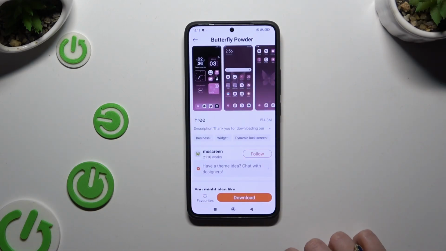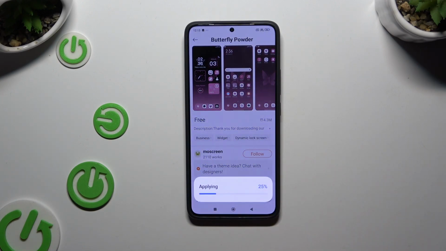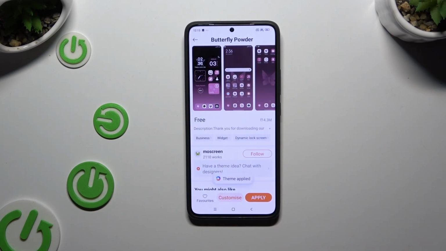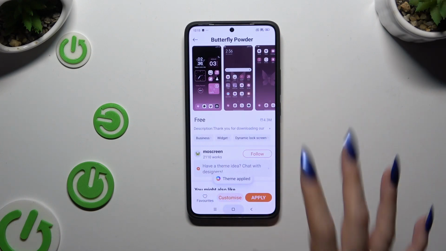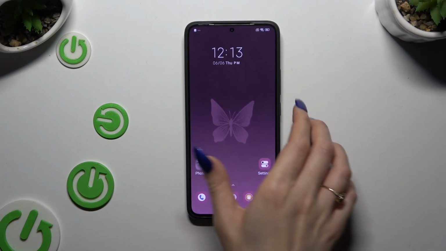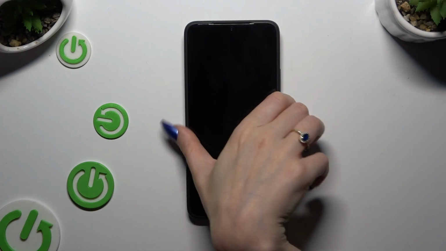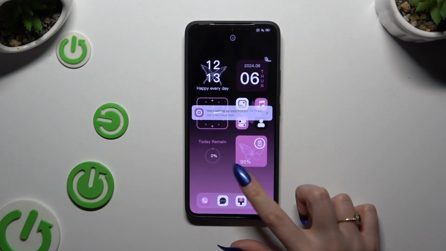Select Download. Hit Apply and wait. As you can see, after a couple of seconds, the theme of my device has changed.